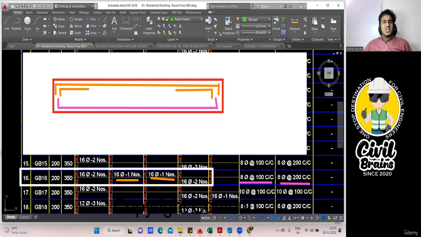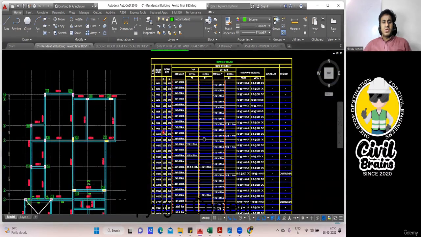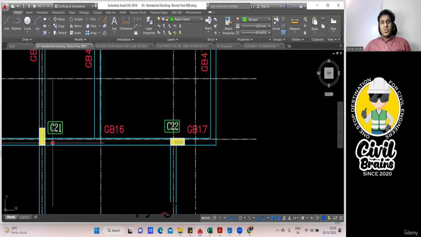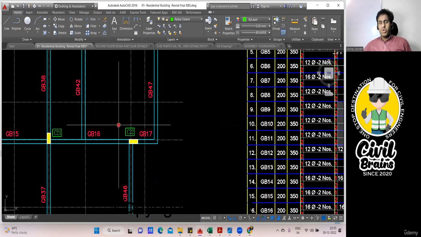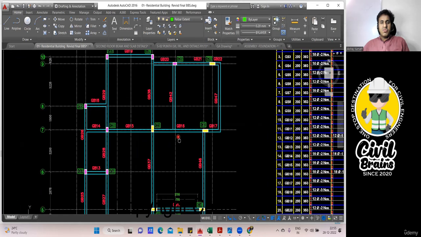Understood? If you understand this, I feel you can do the rest of all the drawings. But again, as I told you, it will be difficult for you to do the BBS for this whole building, as you have to check all these dimensions. We will not do that, but I have given you an idea how it has to be done. So that's how it is.